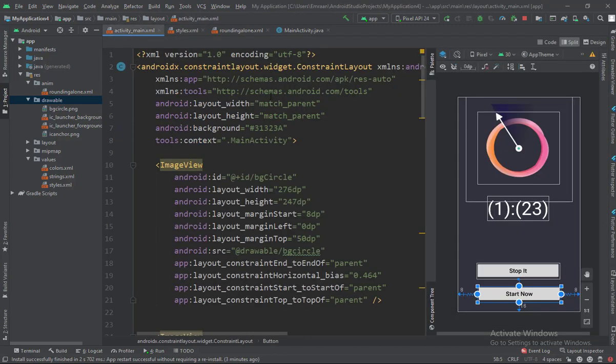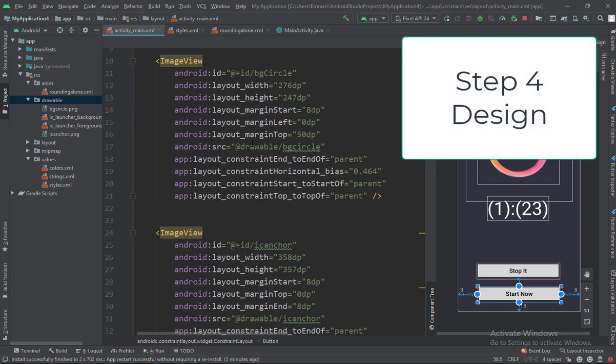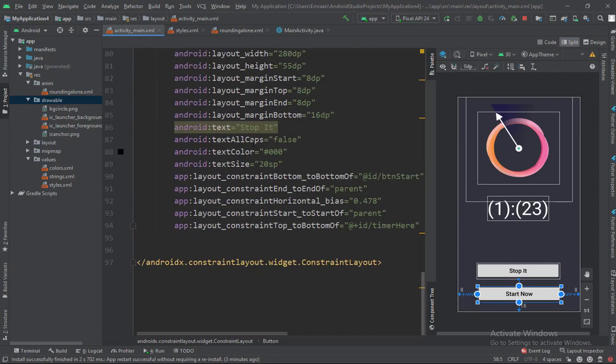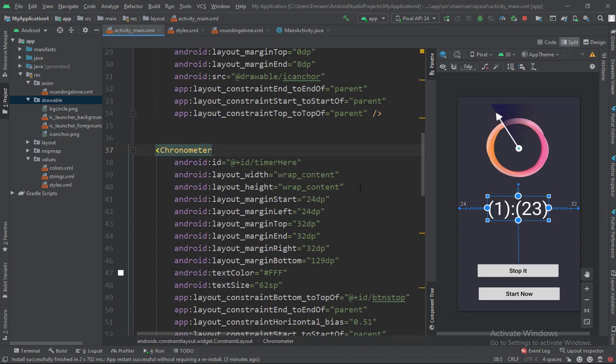Alright, now the fourth step, you have to go to the main activity design, XML design, and just simply copy and paste this code, or you can build your own code. All right, so this is chronometer. Why am I using chronometer here? It's the time which is increasing one by one.